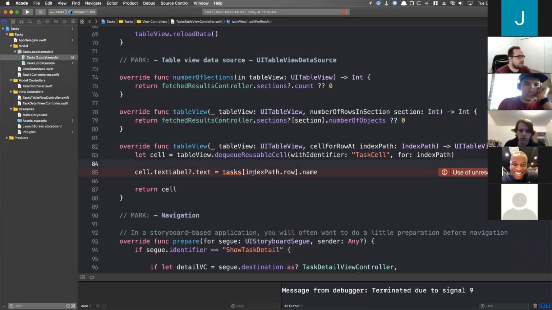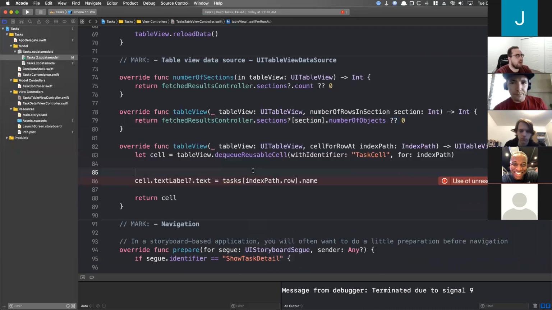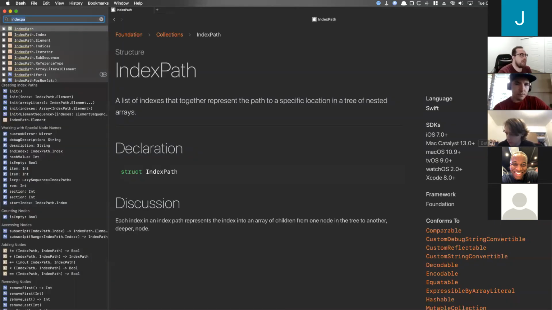All right, let's jump down to here. So this is an interesting thing. Whenever you think of index path, what do you generally use on the index path? Row. The row, right? We think index path.row almost as if it's one thing, but let's actually look at an index path and see what it has, because it's actually really a two-part thing.